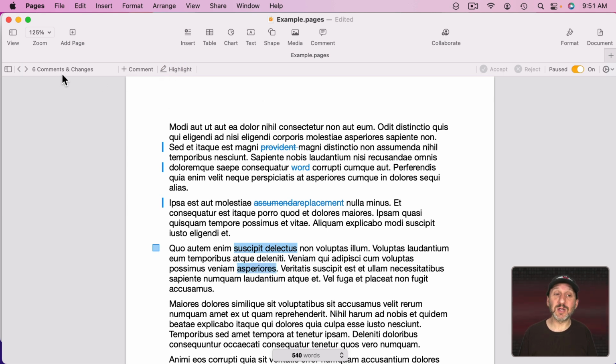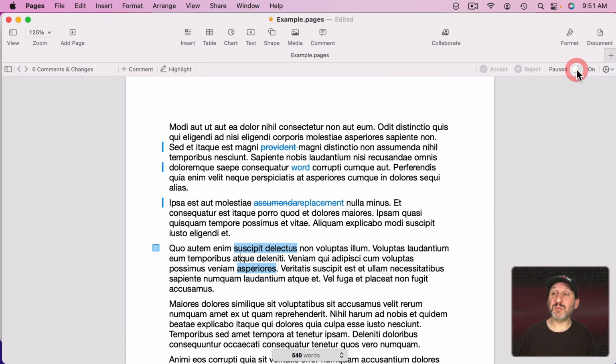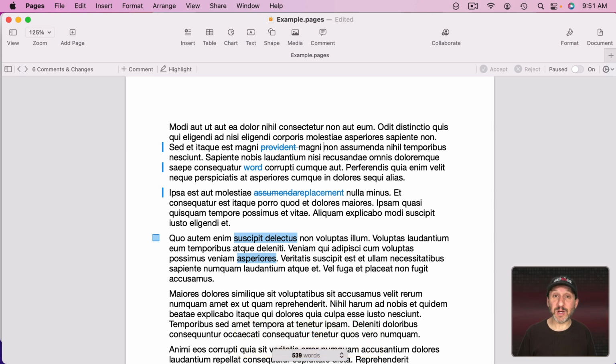Now when working in this, there are controls here at the top. So you can see the Comment and Highlight button. There are also keyboard shortcuts for that. Under Insert, there's Highlight and Comment right here. Shift-Command-H and Shift-Command-K. You can also use this switch here to pause tracking. Then any changes that are made are permanent and you wouldn't actually see that the change has happened.